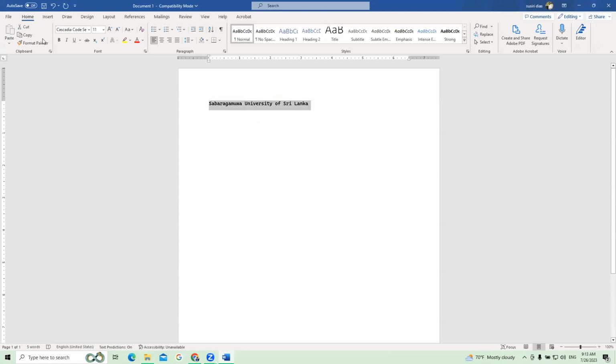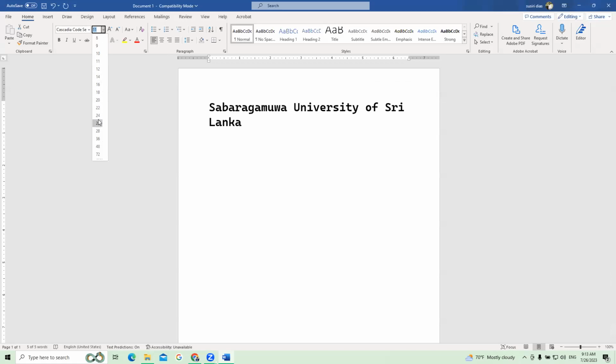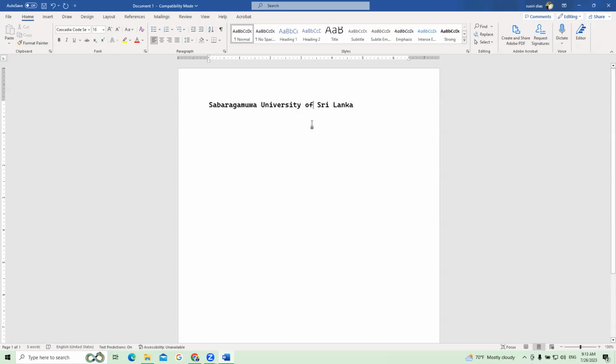From this, we can change the font face. From this tool, we can change the font size. I am giving 16. So from this, we can change the font face, and from this, we can change the font size.